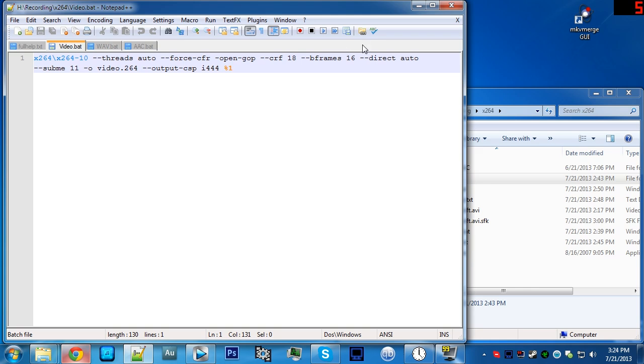But it just takes longer to do. Direct auto, that's another thing I found. Sub ME, it just has to do with motion estimation. You can look all these up on the wiki. The output is video.264, so it's just a raw H.264 stream.